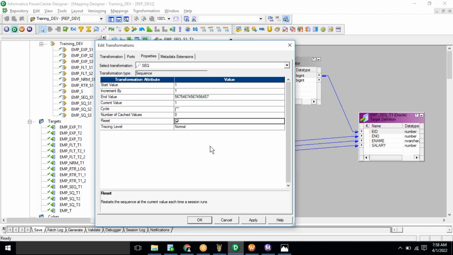First time, if there are 4 records, since we have set the start value 1 and increment by 1, it will generate the numbers 1, 2, 3, 4. After generating the 4, the current value will be 4. But because we have enabled the reset checkbox, it is going to reset the current value from 4 to 0.